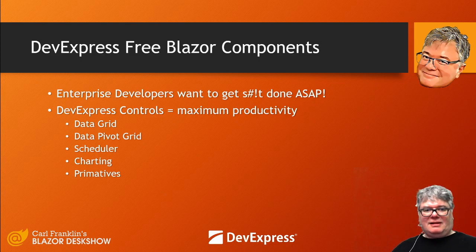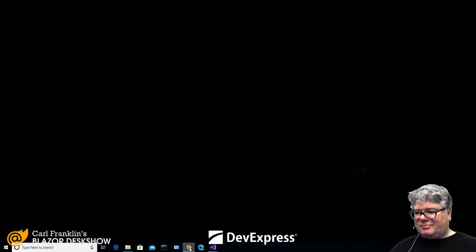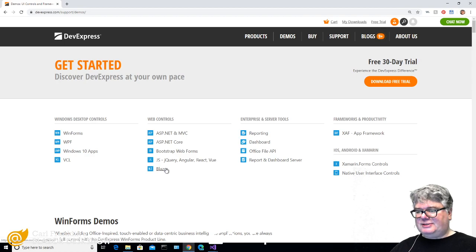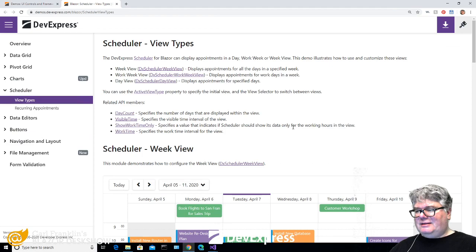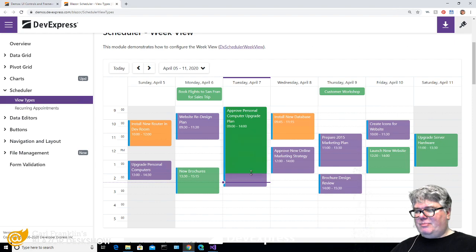And can I just show you something from DevExpress really quickly? This is their scheduler. I'm just going to pull it up in a browser. Look at their Blazor demos. Just look at this scheduler here. This is really something special. This is like dropping Google Calendar into your application. It's a true story. So you can move things around.